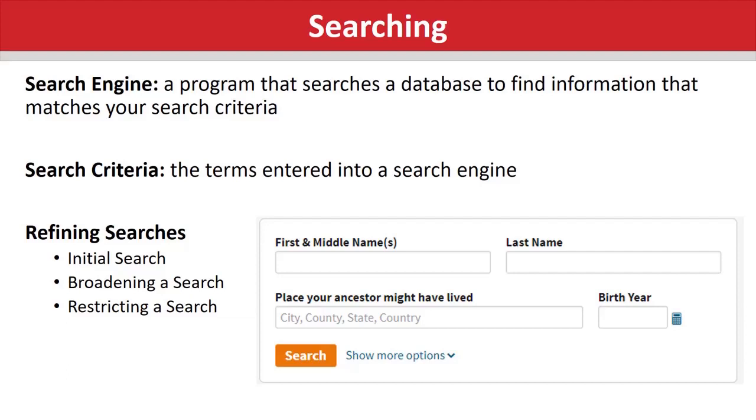If you still don't find anything, try to broaden your search. Maybe leave first name blank and only put Lane as the last name. Maybe only put Ohio in the search bar down here. And maybe leave birth year blank and hit search and see what you find. You might be surprised. Sometimes less information gives you more hits.